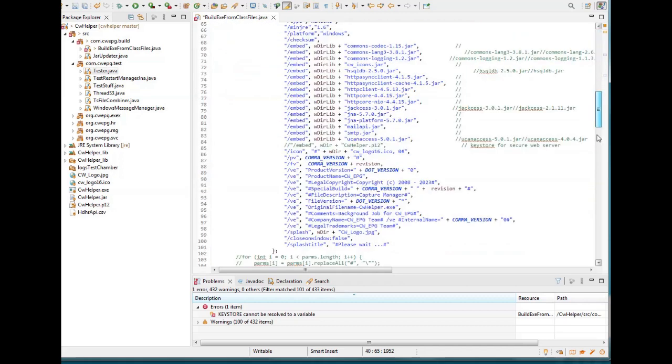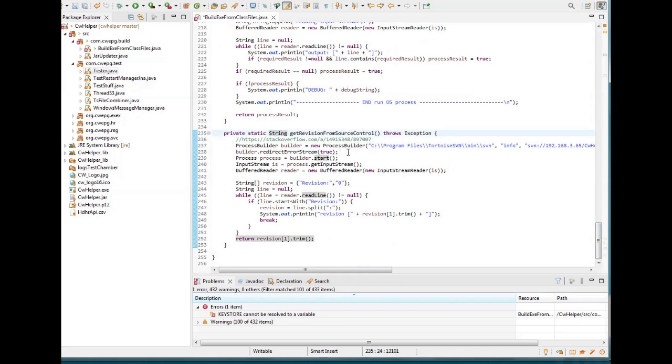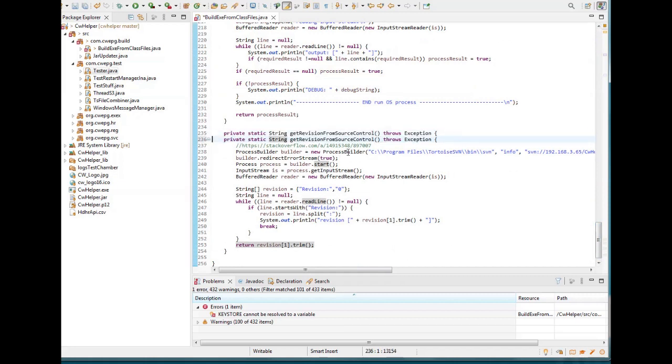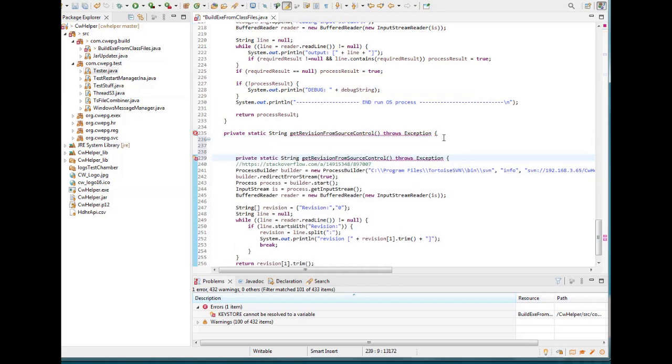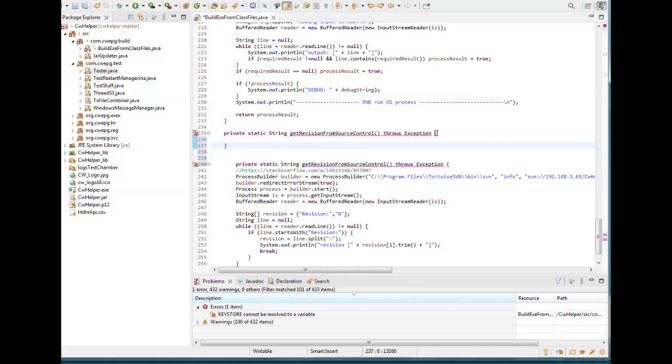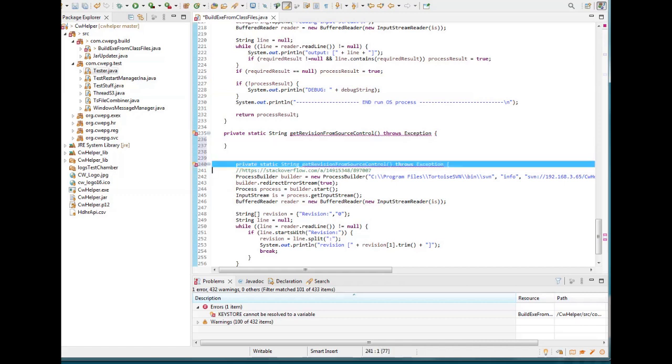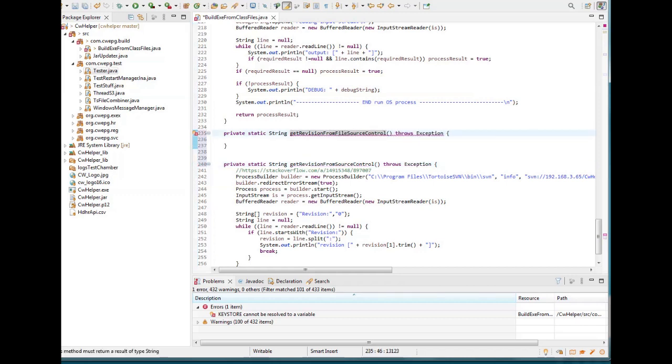And what were we calling that? Let's add a new method and call it, oh shoot, that screwed this up, didn't it? Get revision from file. And I think what we'll do is return a number, and then we'll increment it.